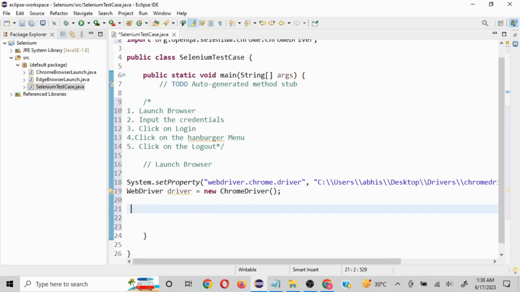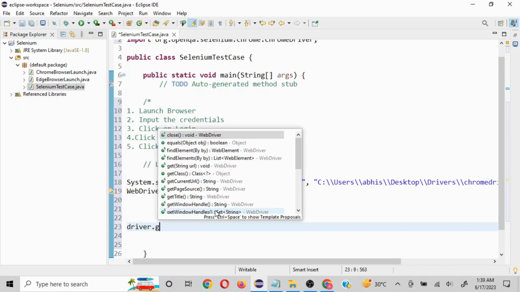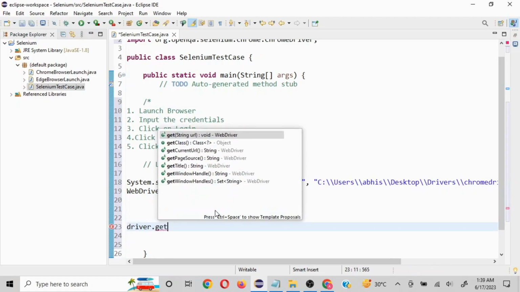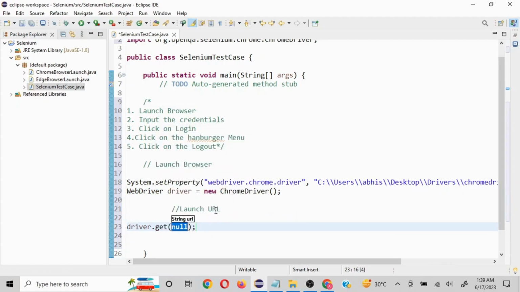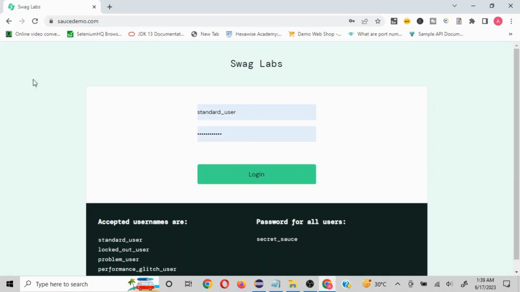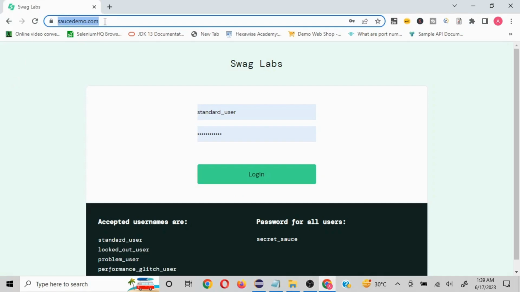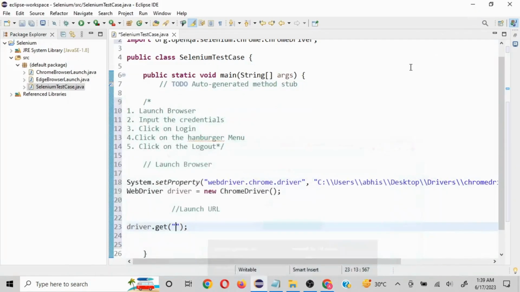Now after this, inside launch browser, I have to launch the URL. I'll just mention this so it is very clear on what we are doing. I'll write driver.get. This particular command is used to launch a URL. Here I'll mention the website with which we are going to work. This is sourcedemo.com, so I'm going to copy this and put it here.